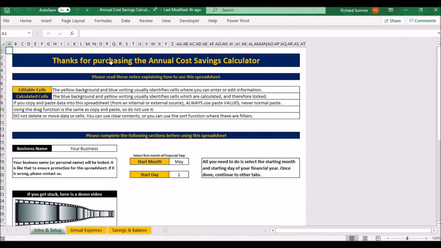So I just want to show you how this works, and if this is going to be useful to you, get hold of it and use it, because it's definitely helping me, so it may help you as well. First and foremost, on the intro and setup tab, select the starting month and the starting day of your financial year.